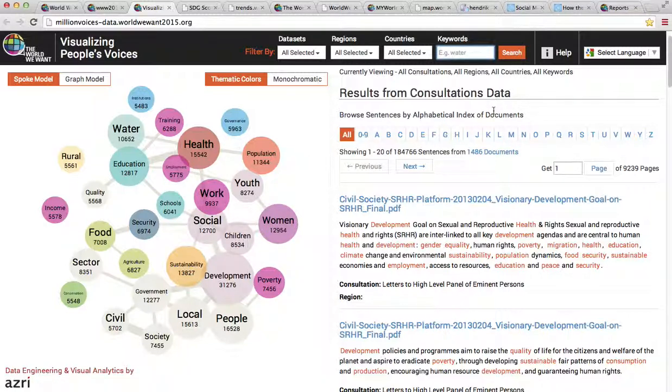The bubbles here represent different issues, while the connecting lines represent the relationship among these issues. The wider the connecting line, the stronger the relationship.